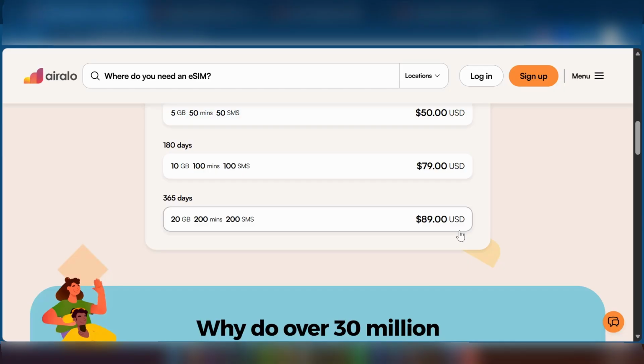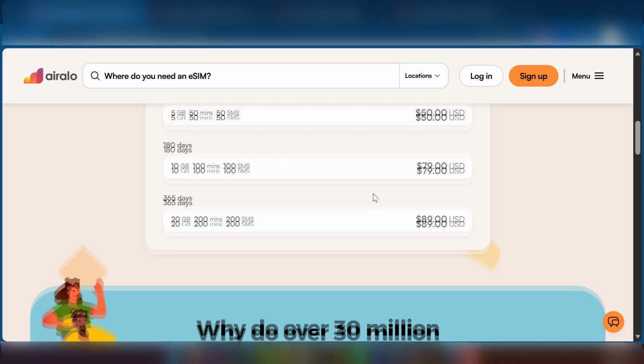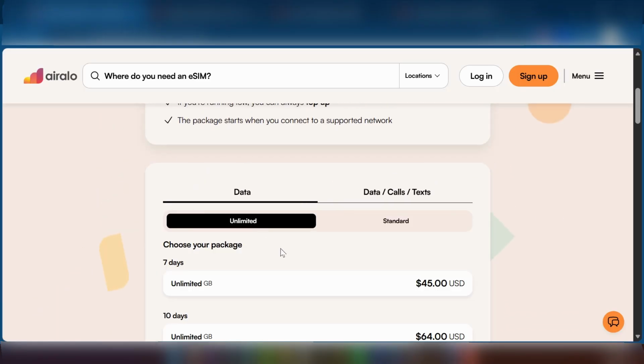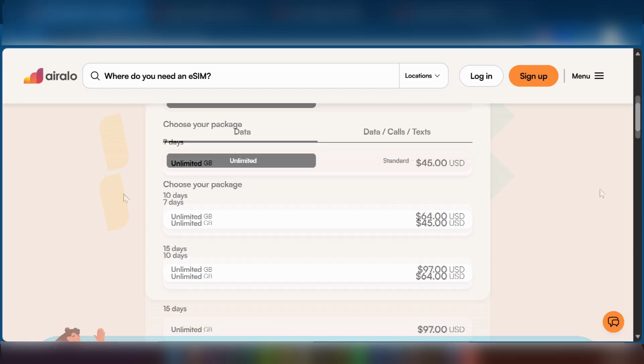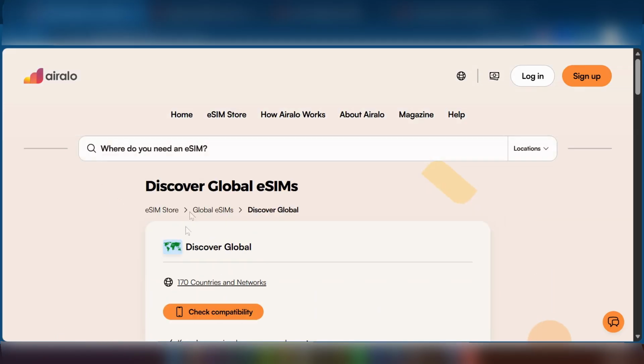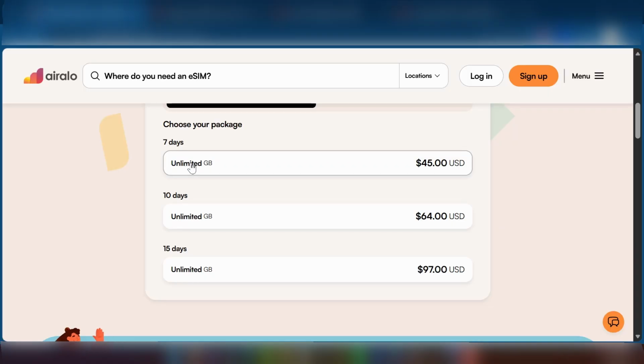We must also break down a massive structural update to the pricing model: the rollout of unlimited data packages across popular travel hubs. If you're a heavy user who refuses to constantly monitor data metrics, you can tap the unlimited data toggle on select country pages. These packages shift the financial model from a fixed capacity to a time-based duration. For example, a baseline local unlimited package might start around $45 for the global option, where you get unlimited data for 7 days, and 10 days unlimited will cost you $64.